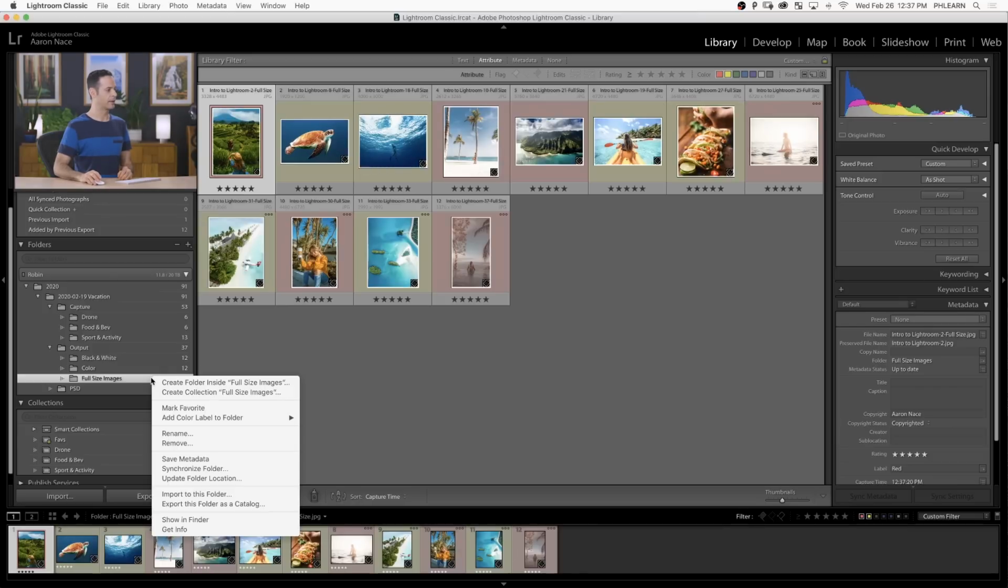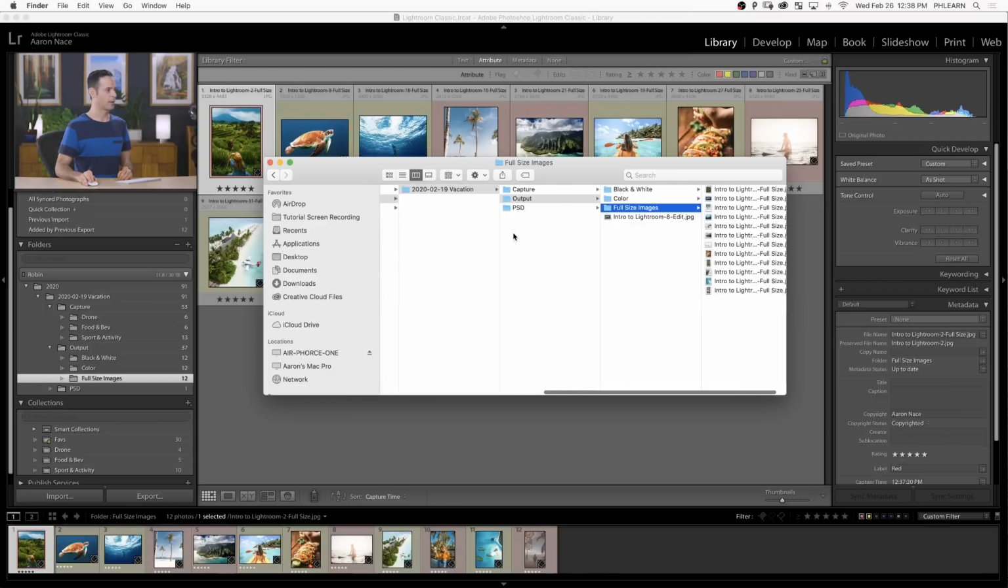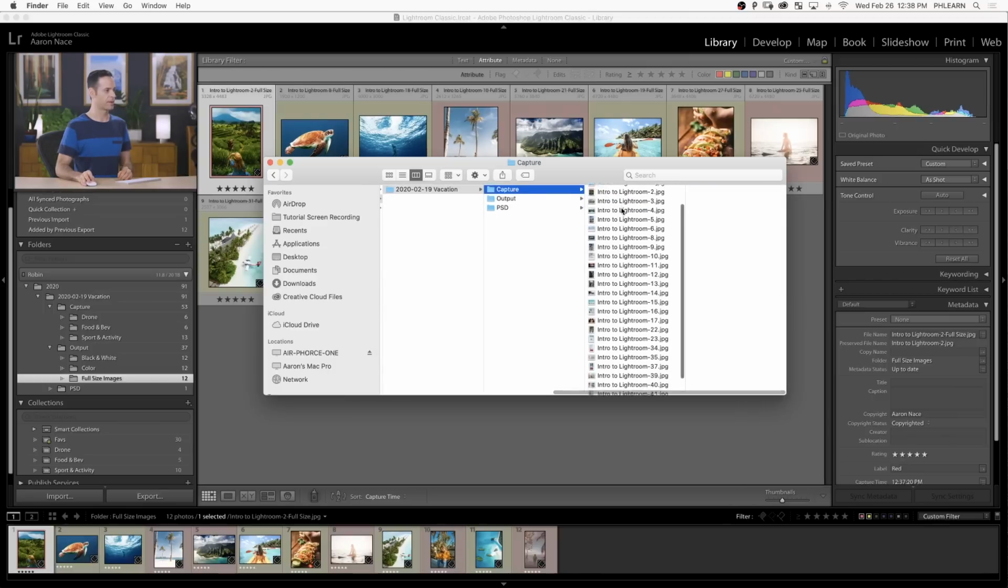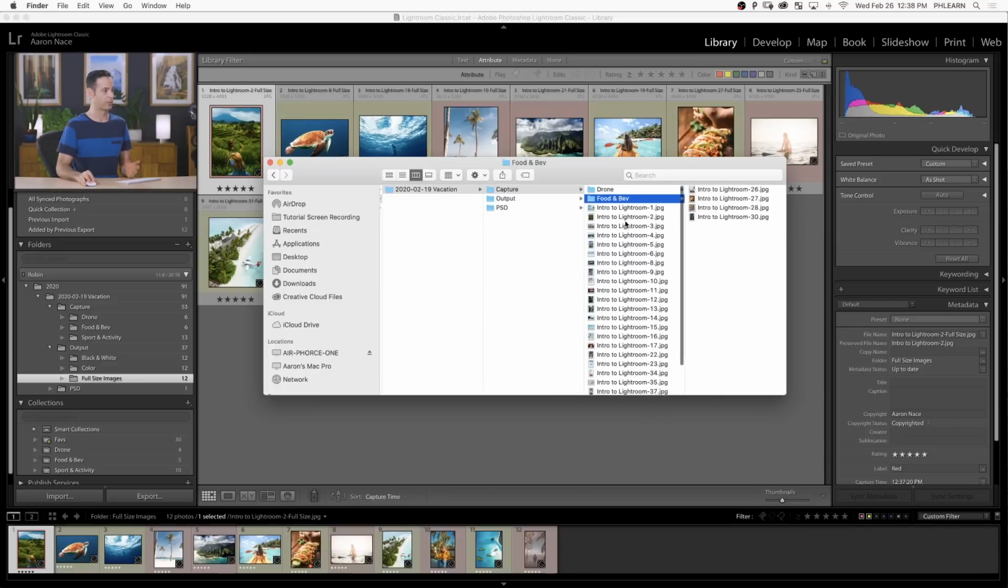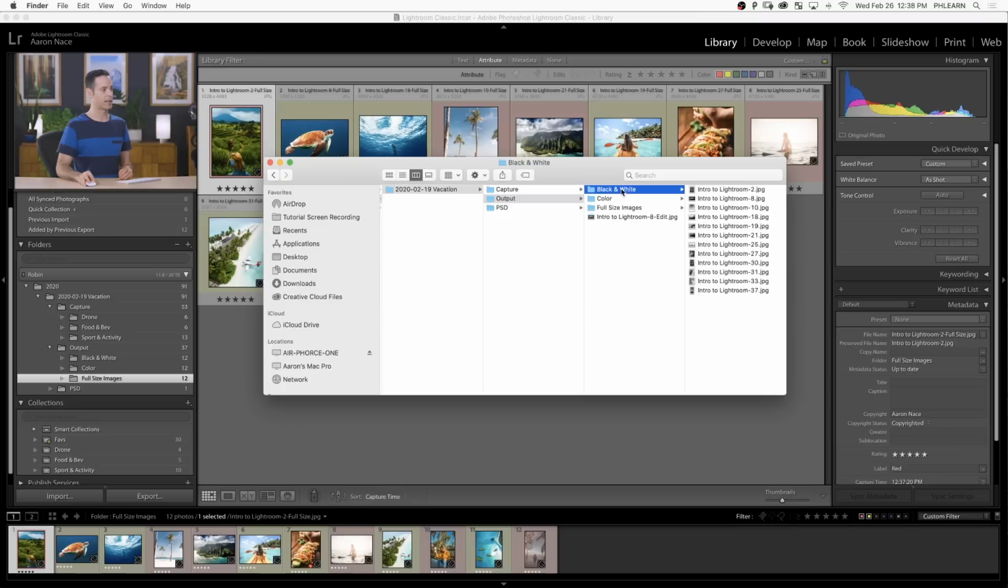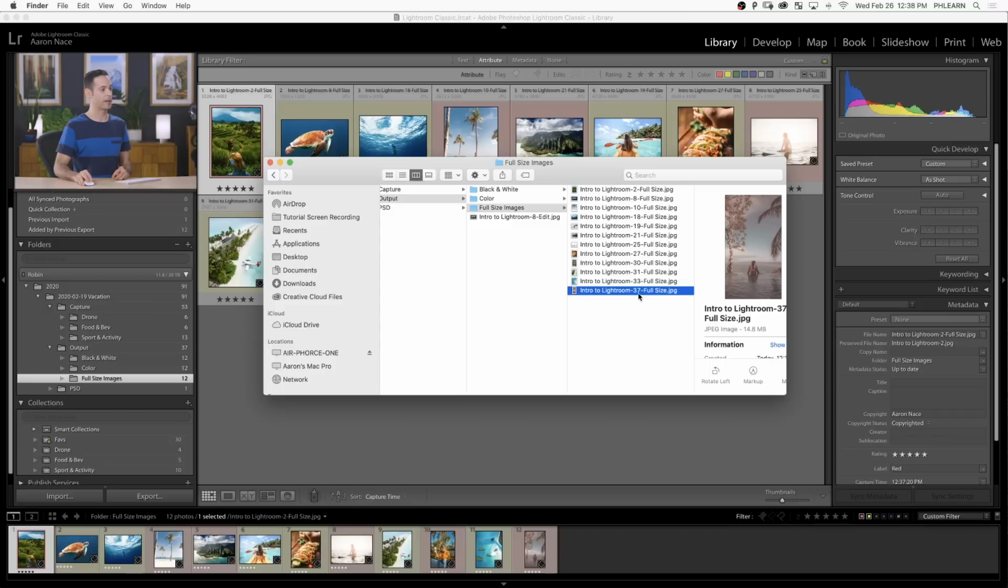I can right click here and say show in Finder, and check this out. Okay, we have all of our capture folders. These are all of our images that we photographed earlier, which I broke down into a couple different folders. Our output contains our black and white images, which we exported out in our last video, and color images from our last video as well. And here we have our full size images. And look at this, our file name is appended with full size. So it's now incredibly easy to see that these are our full size photos. All right, so that's our first preset.